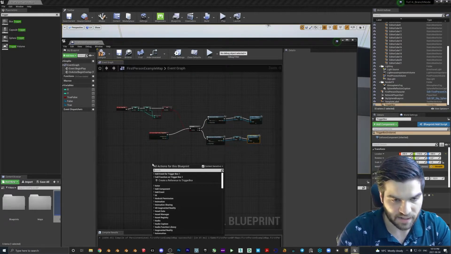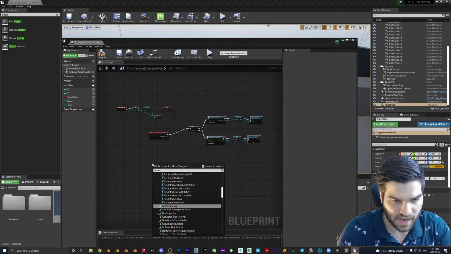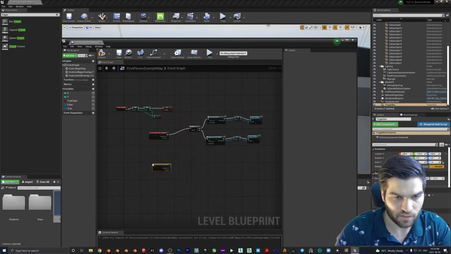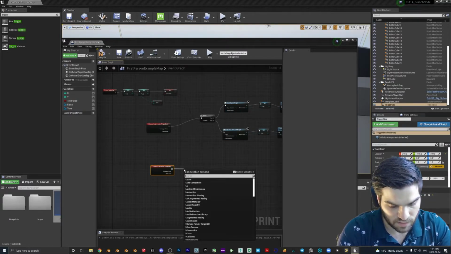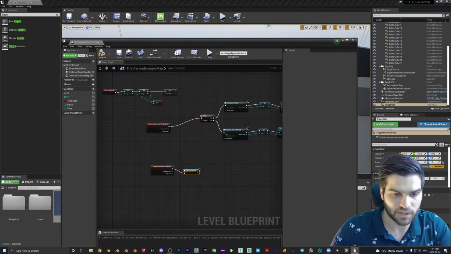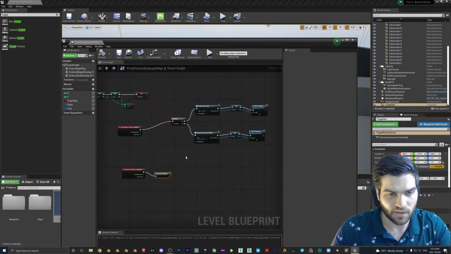And then I'm just going to add in an on actor end overlap. And now this is going to be remove all widgets. Okay, so let's compile that. And I think this is good.